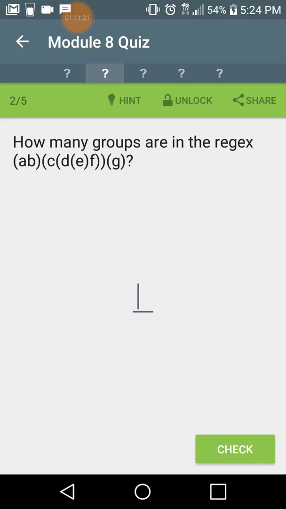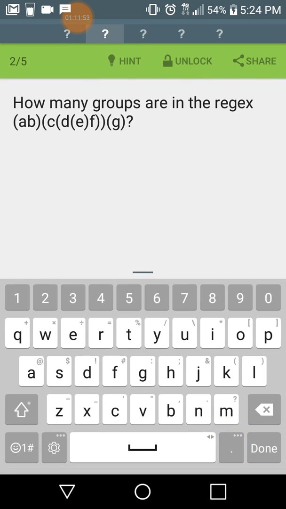How many groups are in the regex? A, B, C, D, E, F, G. A, B is the first group. C, D, E, F is the second group. D, E, F is the third group. E is the fourth group. And G is the fifth group.